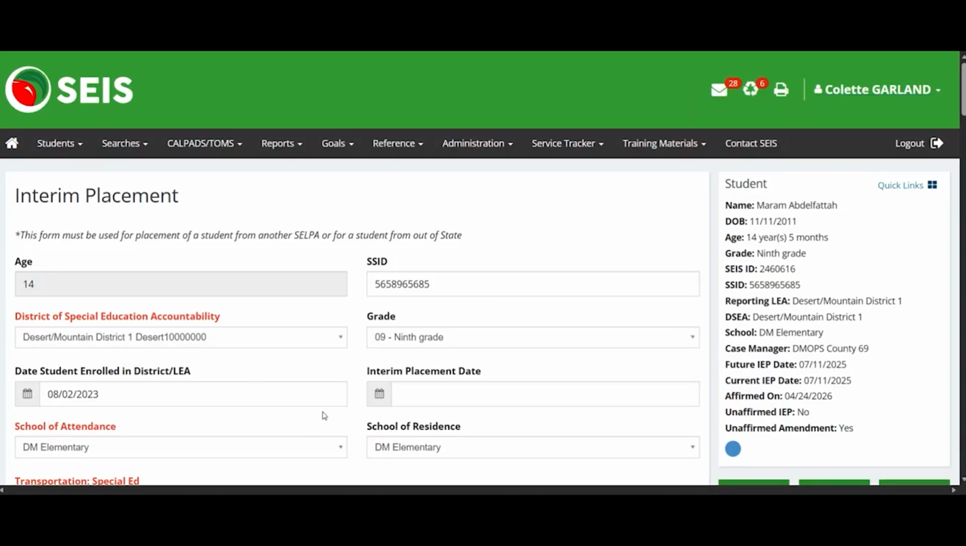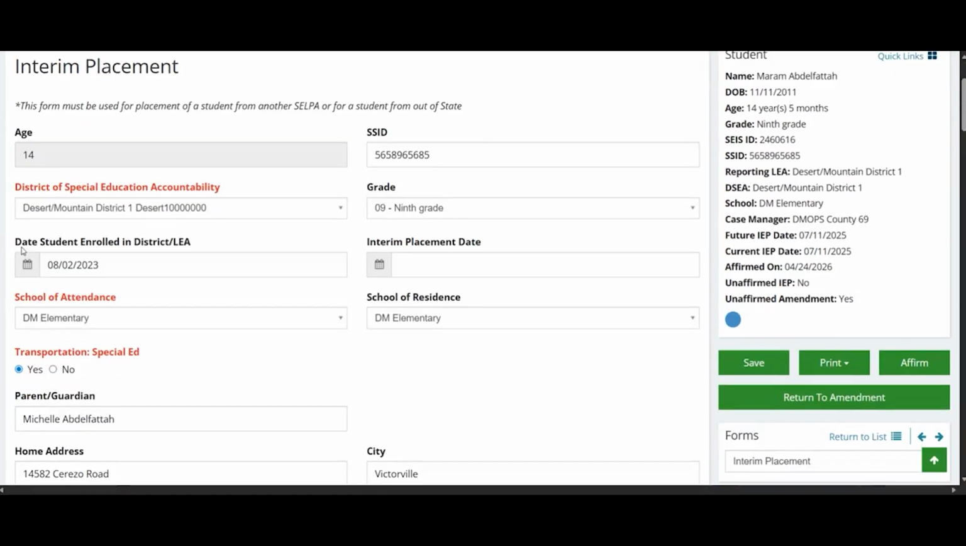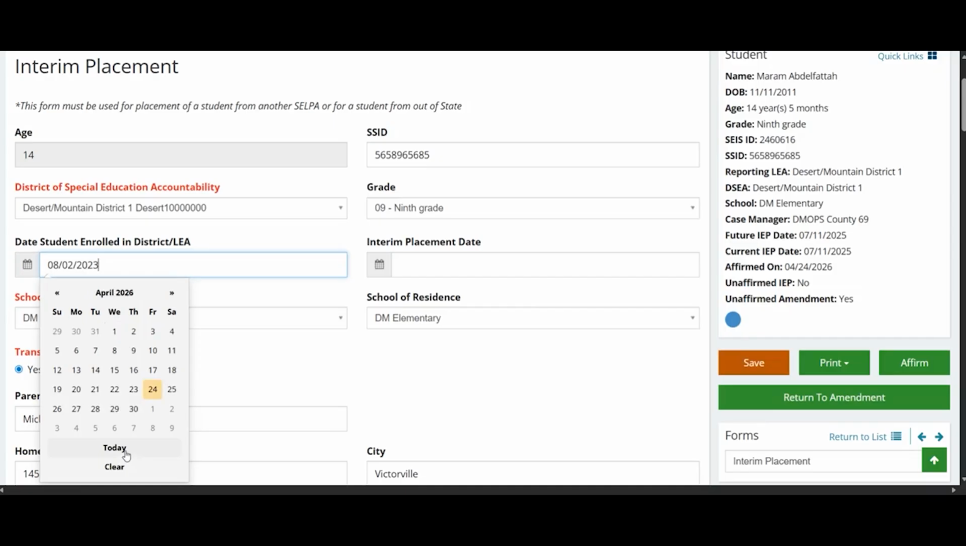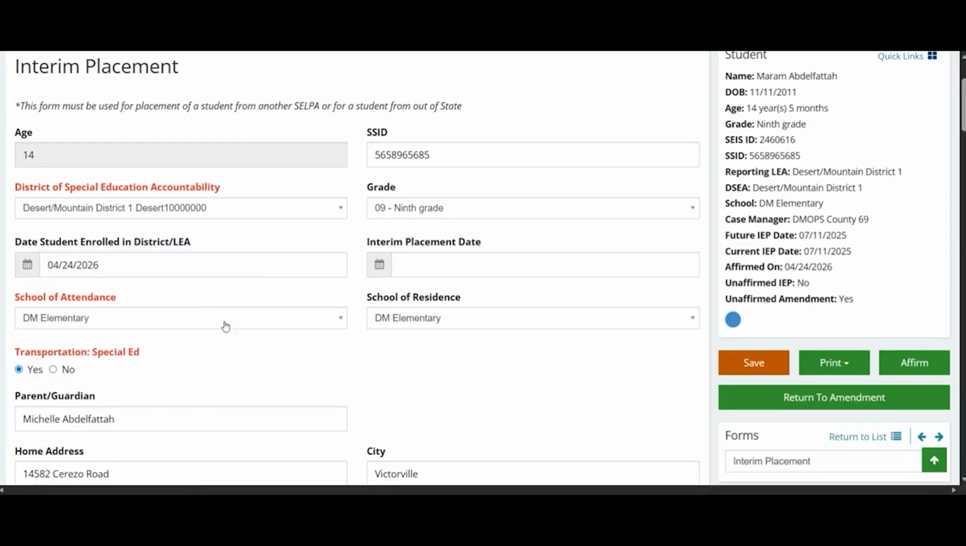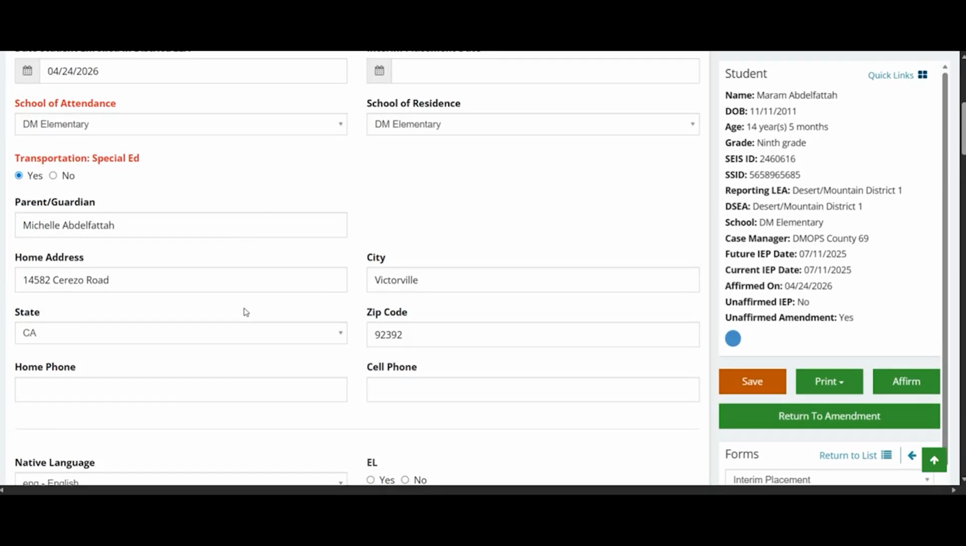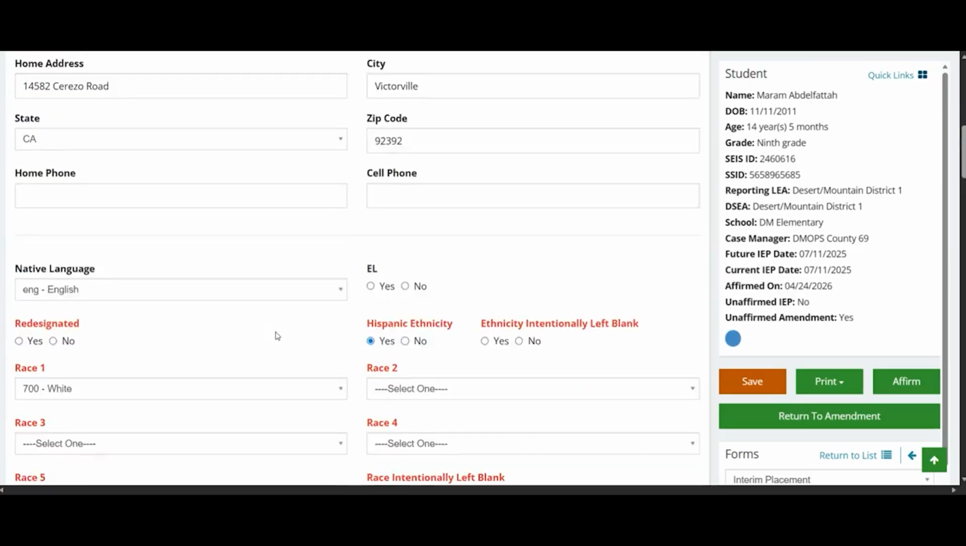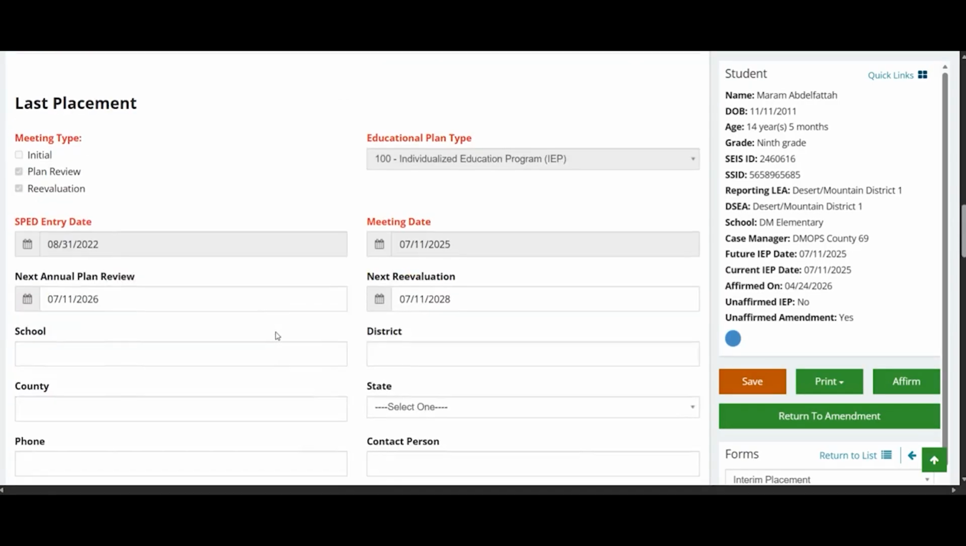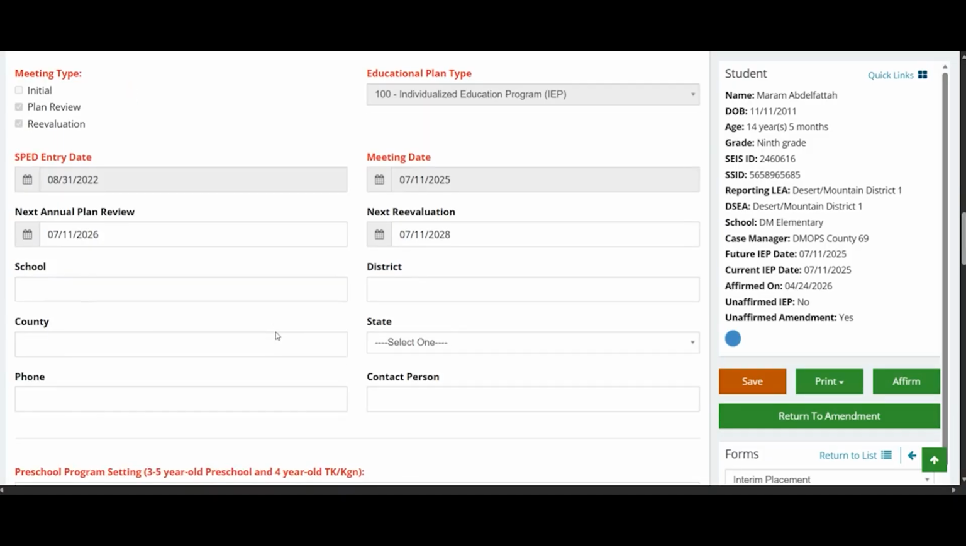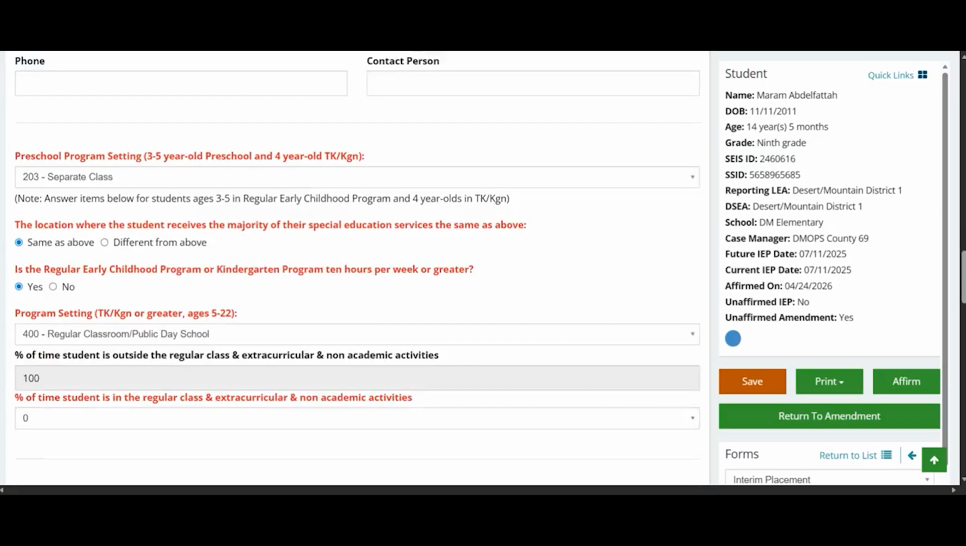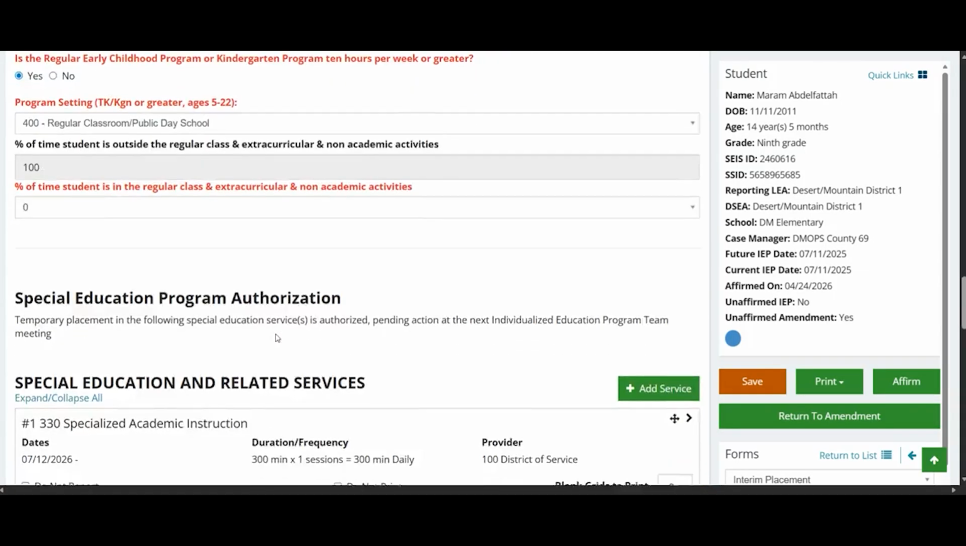On the interim placement form, please make sure all information is correct, including date student enrolled in district or LEA. We used today's date for the example. We want to make sure that we have the proper school of attendance and school of residence, transportation, and parent information. Make sure all of this is updated. As we scroll down, you'll see the last placement of the student and where they were before they reached you. Program settings, making sure those are correct as well.